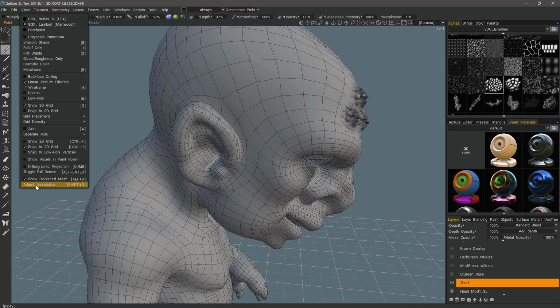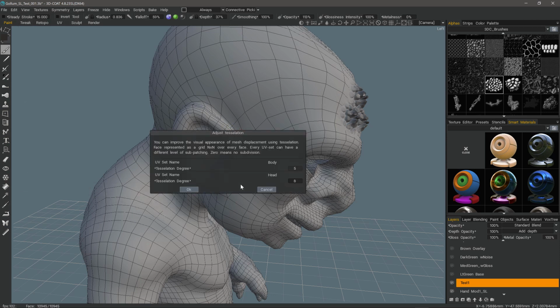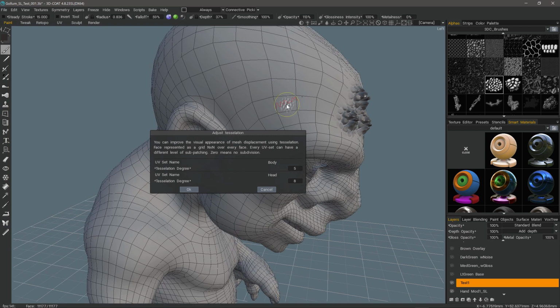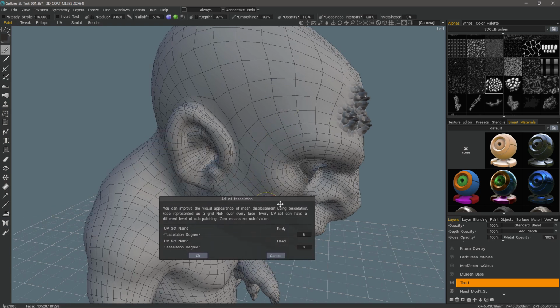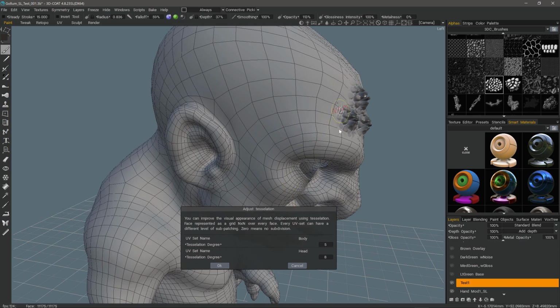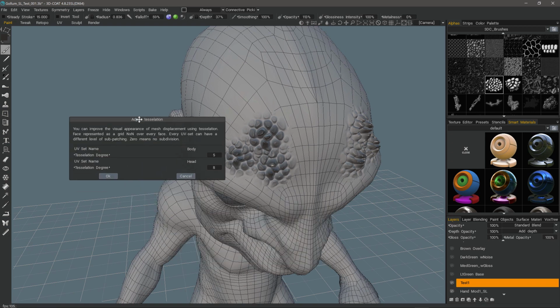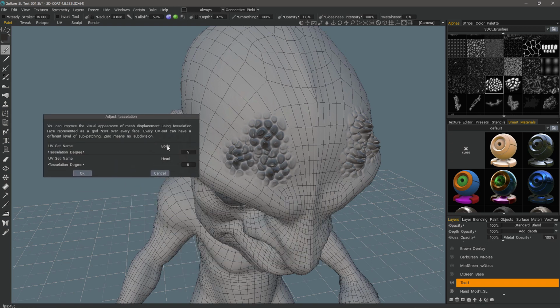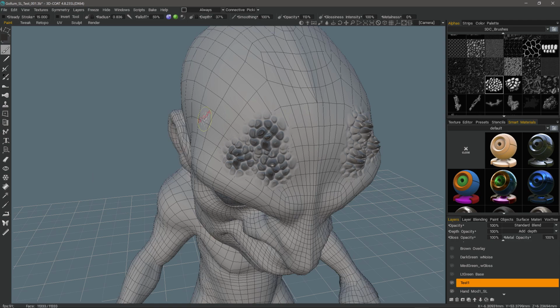Just below that you have the adjust tessellation option. It's essentially like adding a smoothing modifier to this object here. So it's going to use a much higher polygon version under the hood to actually make this displacement work. So I increase the subdivision per UV map here. Let me increase it to 10. You want to be a little bit careful depending on your system resources, but I'll hit OK.